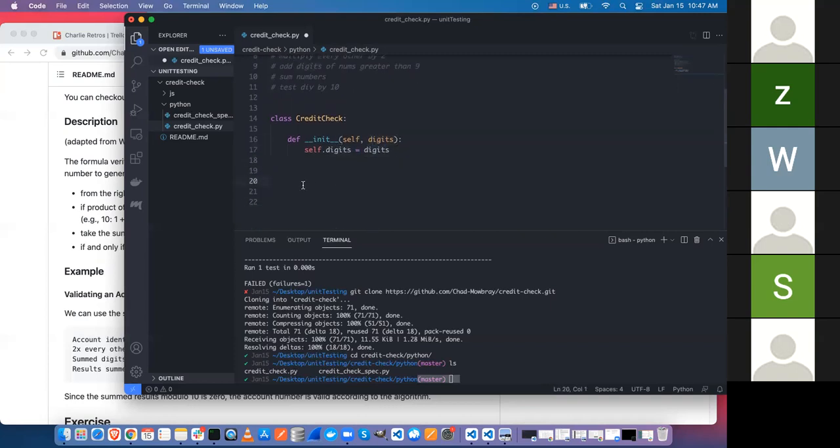All right, so I'm gonna go ahead and just do a quick ad hoc test and see if this works. So how do I create an instance of credit check? Create a name for it, whatever you want to call it, like my credit check, equals CreditCheck. Open parentheses, and then you input your string of digits. Okay, whatever this is.